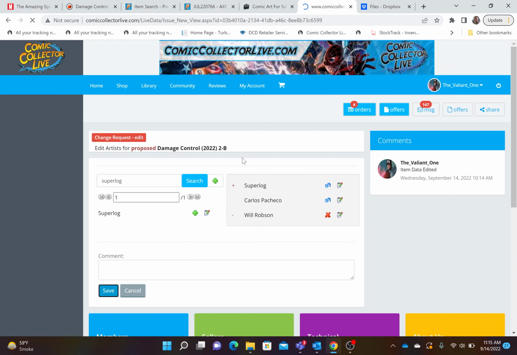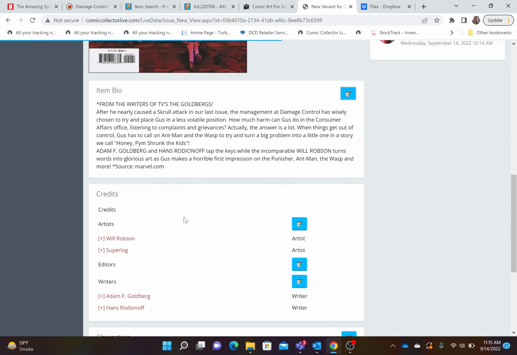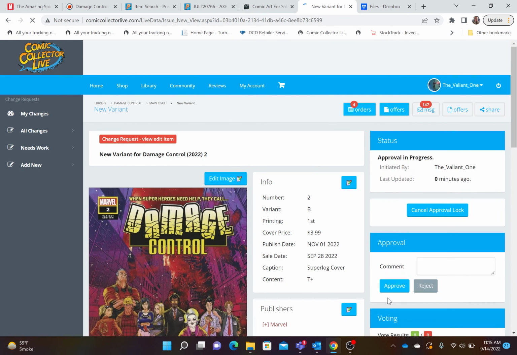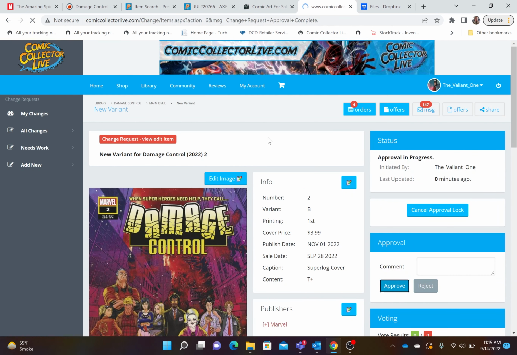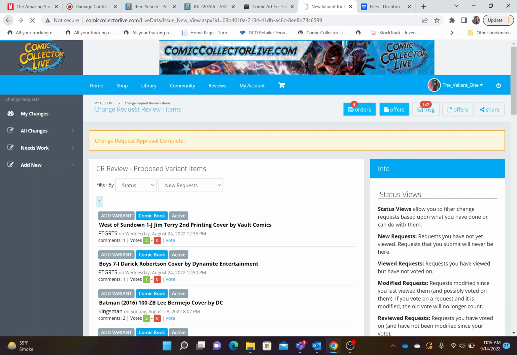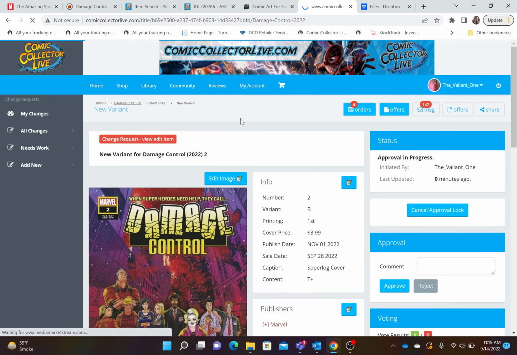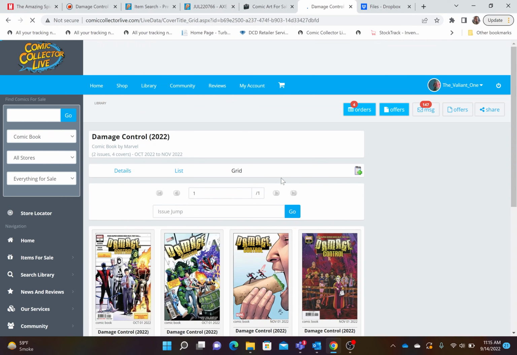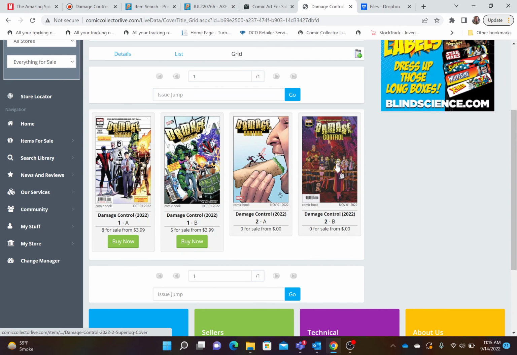We hit save, then we go back out to the submission. We see that Will Robson's still there because he's the interior artist. Superlog is the cover artist. There's our writers and everything. I'm going to approve that real fast, just so you can take a look in the cover title and you can see where I'm at here. We're back into Damage Control 2022, going to grid view, and as you can see, there's the issue 2 variant.